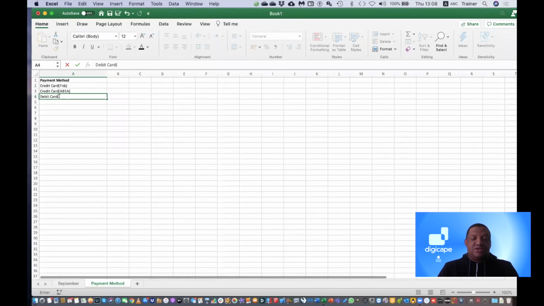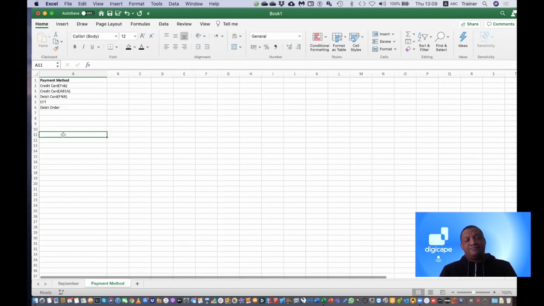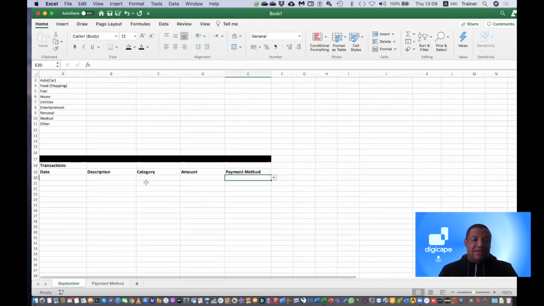And that's also FNB if I've got multiple. Normally when it's multiple, I put it in like this, and I'm going to go EFT, a debit order, right, and so on. That's the only thing I can think of at the moment. So that's going to be my payment method. So now the same thing I've done with my categories, I'm going to do with my payment method as well.